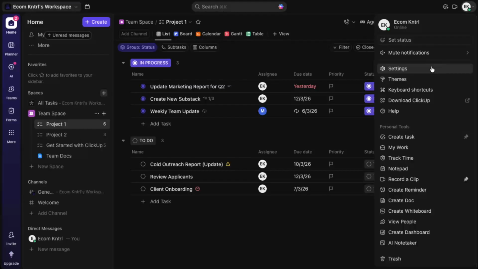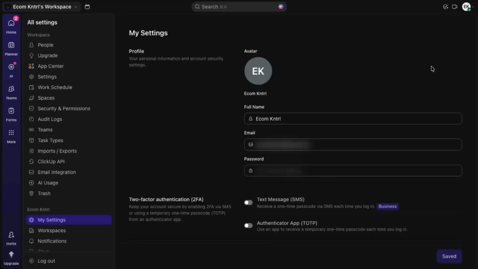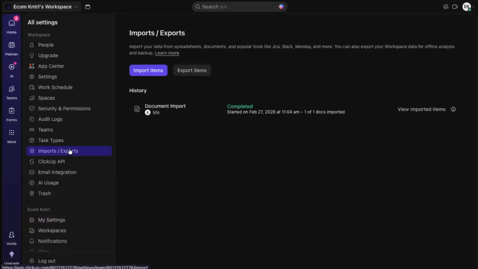After opening your profile menu, look for the option labeled Settings and click on it. This will take you into the main settings area where you can manage things like notifications, integrations, and in this case, your imports and exports. It may take a moment to load, especially if you're on a slower connection, so just give it a second if the screen doesn't change immediately.